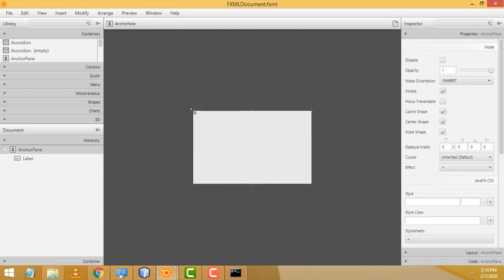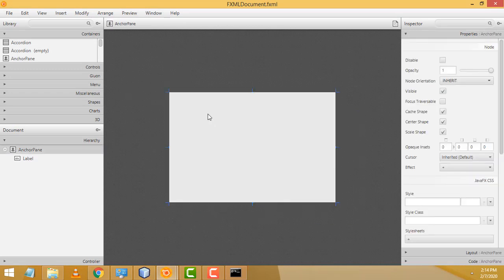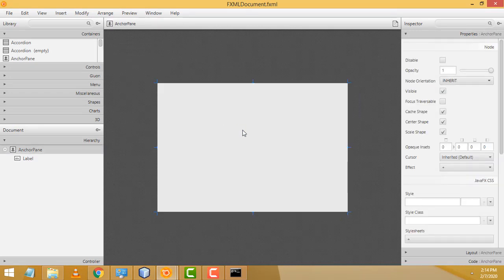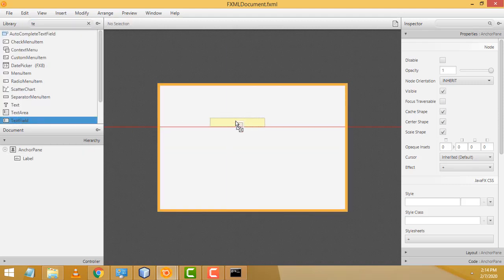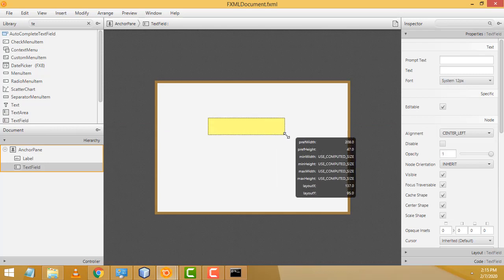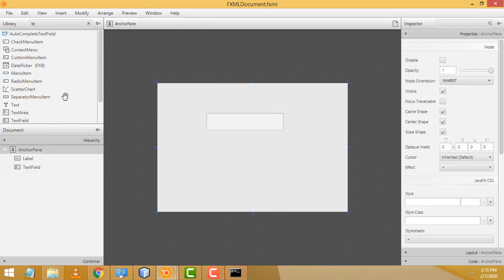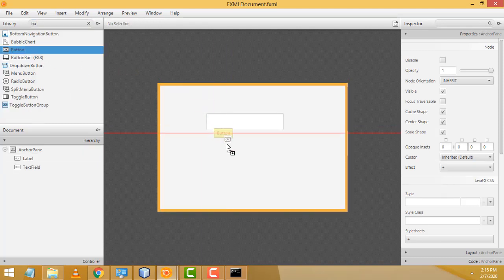Now we have to increase the size a little bit, like this. Now it's perfect. Now first, I am going to put one text field here. I need one button here. You simply have to type button, and you can easily find the button here.